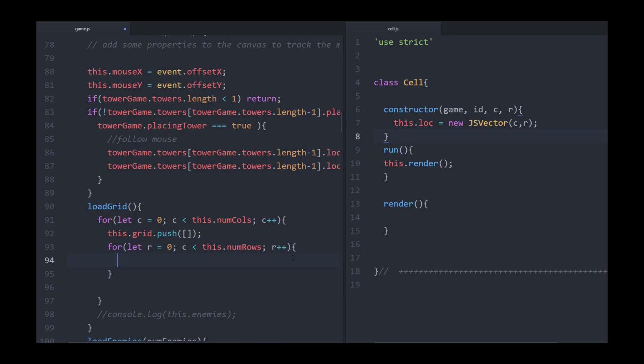And so each time I come in here, I'm going to push in a new cell object. For that I can say this.grid, and I'll go ahead and look at grid element C, and I'm going to push in a new cell object. So I'll simply say new Cell, and I have to think about the parameters that are going into that. I wanted to pass a reference to the game, and since I'm in the game class, this represents the game object.